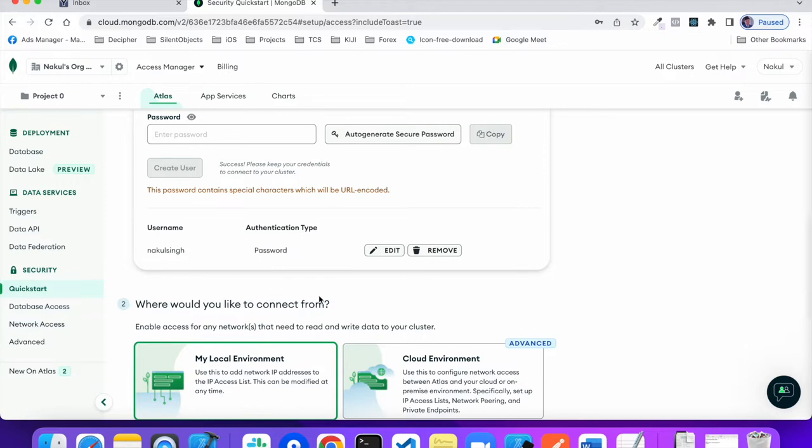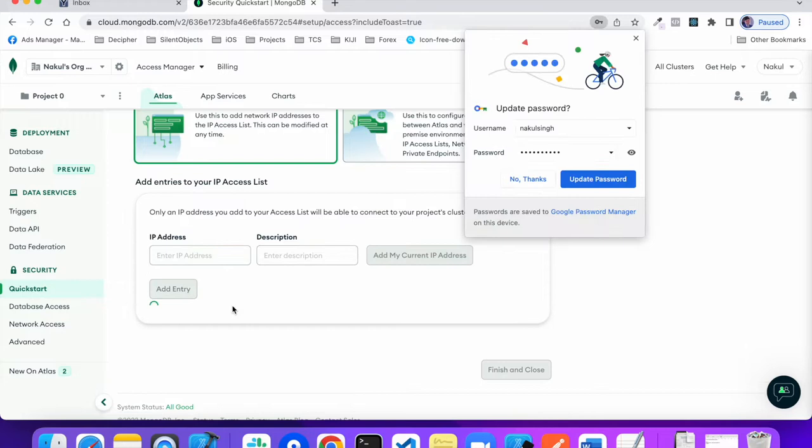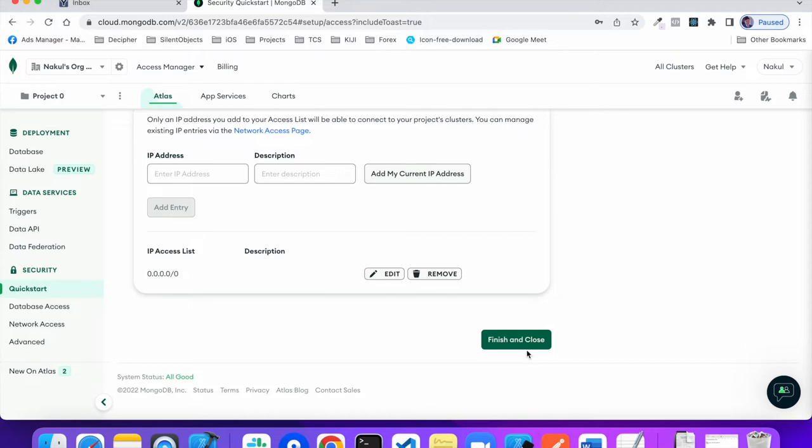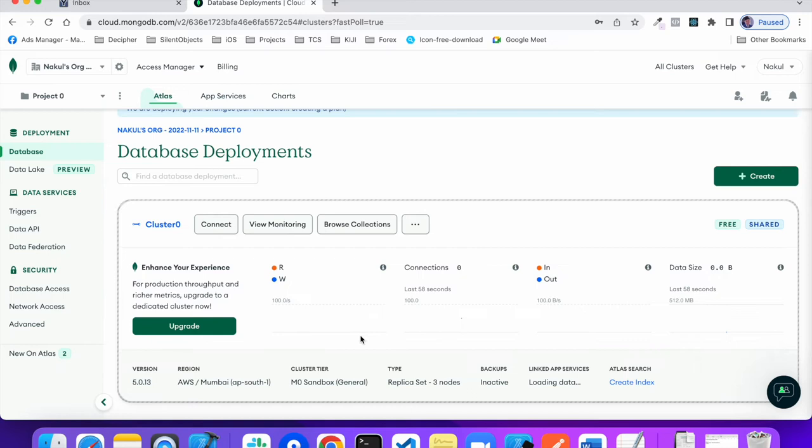Now we will add the IP address. We want to access this from anywhere, so I'll write 0.0.0.0/0. So we can access from anywhere, and I'll add this, and after this I am good to go. And yep, my account is created, cluster is created. Now we can connect this with our code.